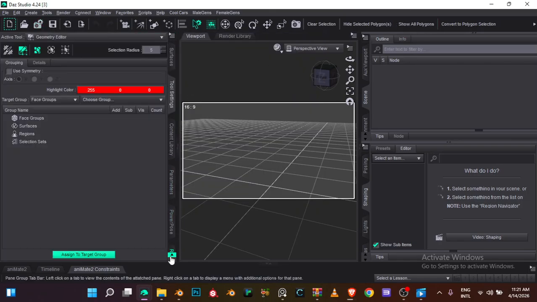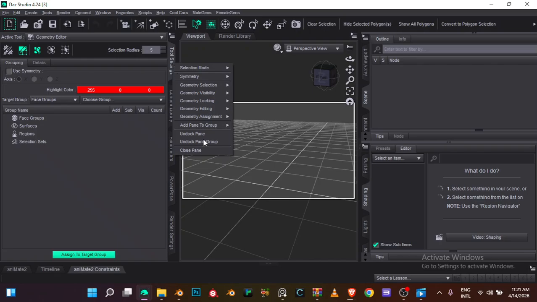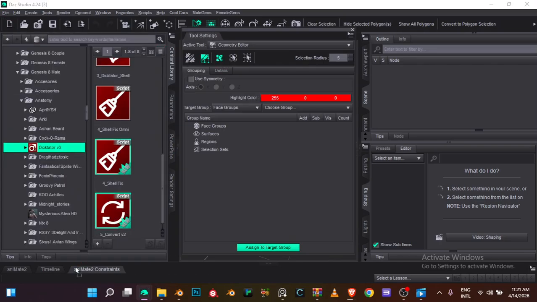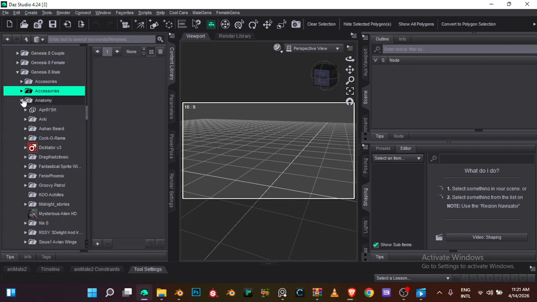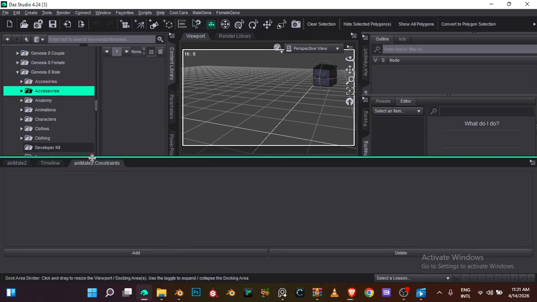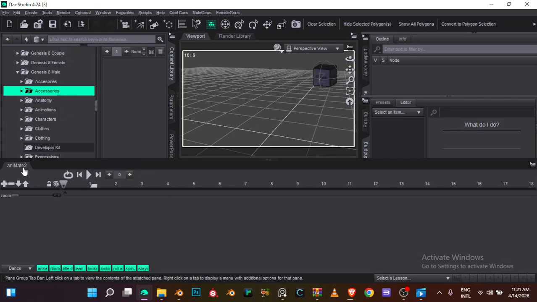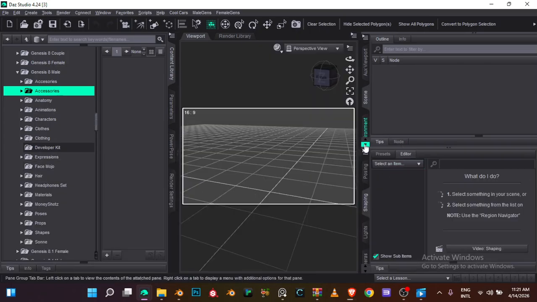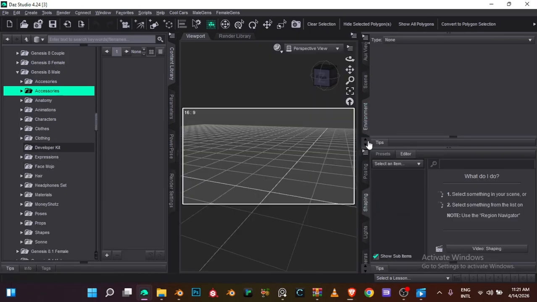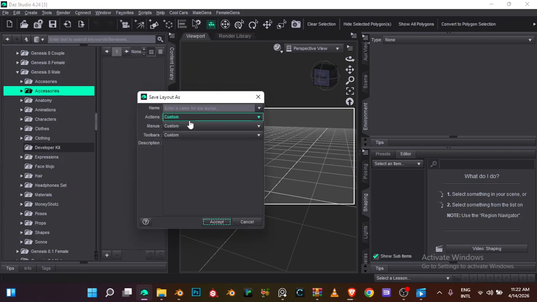The thing about these tabs over here, you can close some panes if you want. You can undock some of these panes, move them about to wherever you want. Or you can close them entirely. It's up to you to decide what you want to do with your own panes. You can close this. I can do whatever I want. Then when it's now time to save, I can just go workspace, save layout as.